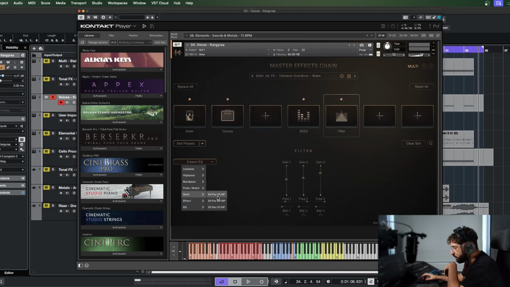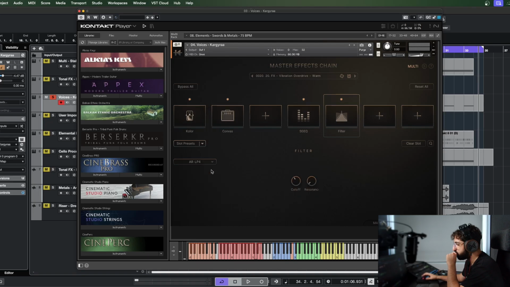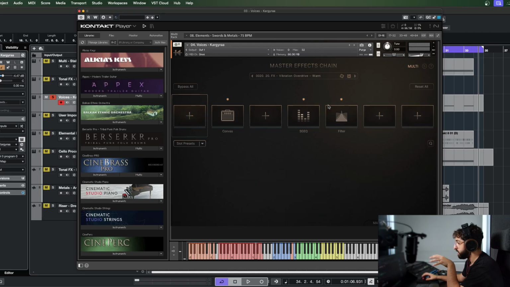So if I just go 3-band EQ, you have a lot of different options. If we go EQ, let's go 3-band, and then I'll change the slot presets to low, mid, frequency, shine. There's also just different options too: low pass, high pass. Same with this, you've got different slot presets which you can load and save. But in essence, this is the effects page.